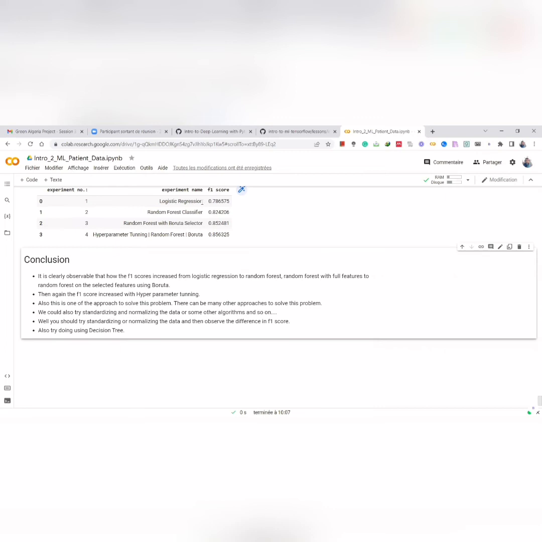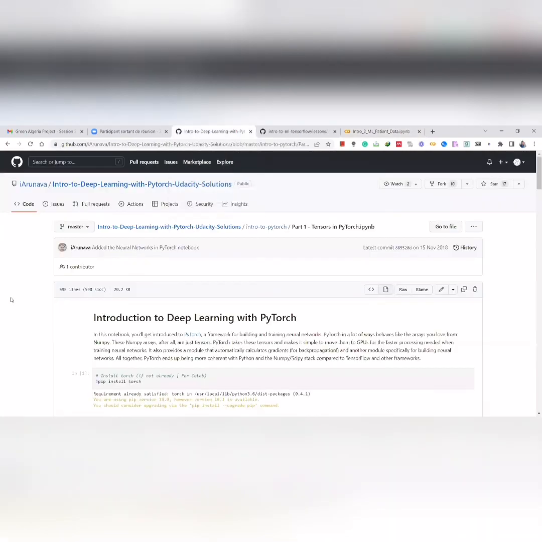Like we said in the title, this is an introduction with PyTorch and TensorFlow. So I try to go on.